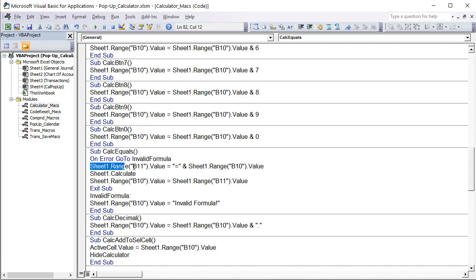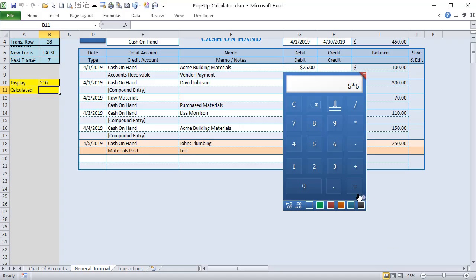So B11, remember B11 does our calculations. We're going to add the equals. Then the equals is going to be whatever is currently in B10. Then I'm going to calculate it. And then what I'm going to do is take whatever's been calculated in B11 and bring it back into B2. But what if they do some kind of an error? You know, we always kind of mess up our math sometimes.